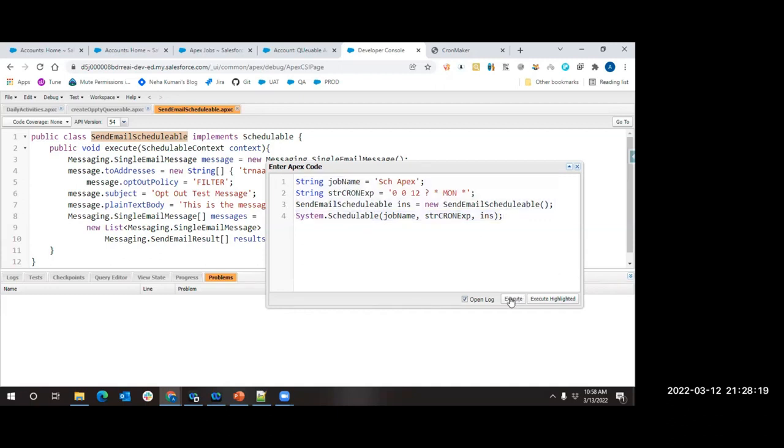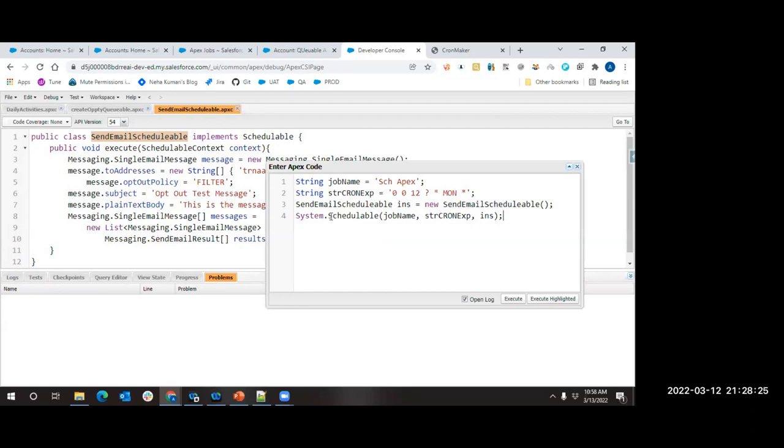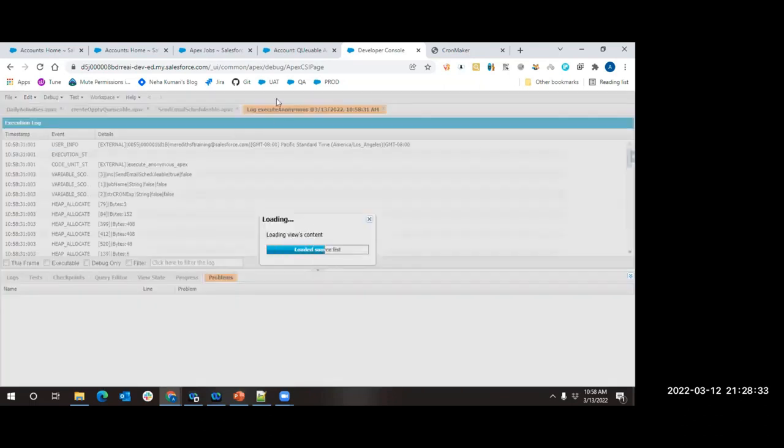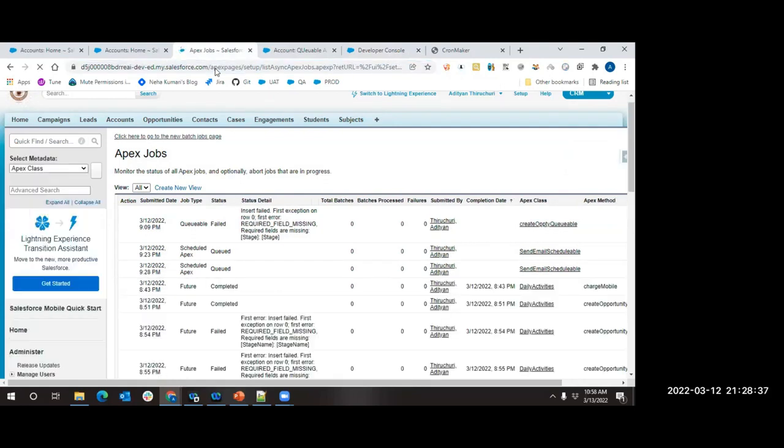Now I'm just clicking on execute now. Schedulable string system dot, it is just schedule, not schedulable. My bad. System dot schedule. Okay, now let us quickly come here and see if there is a new entry for scheduled apex or not.